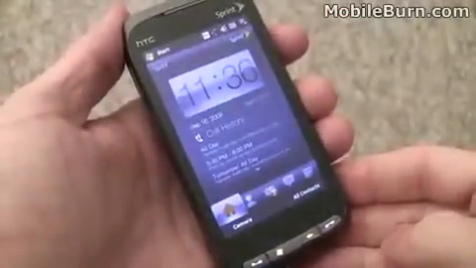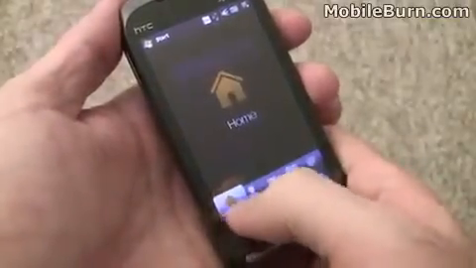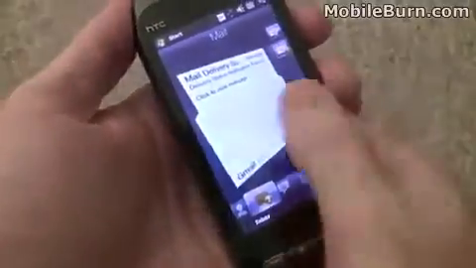I've switched over to the Sprint version of the Touch Pro 2 so you can see some of the changes. Again, different highlighting colors, different background colors, but the same basic functionality.